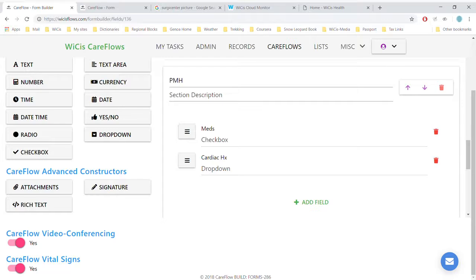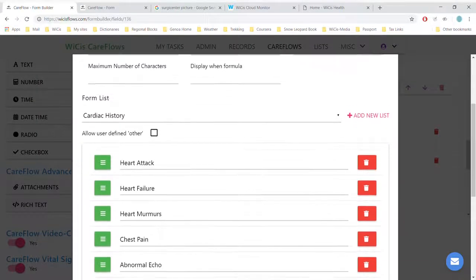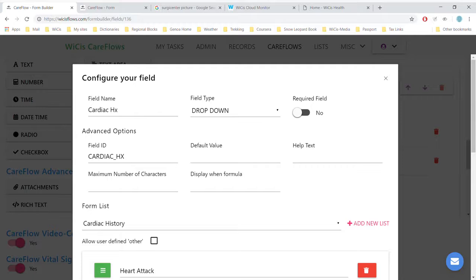And a cardiac history for drop-down. This is a more complex one here. Same idea.